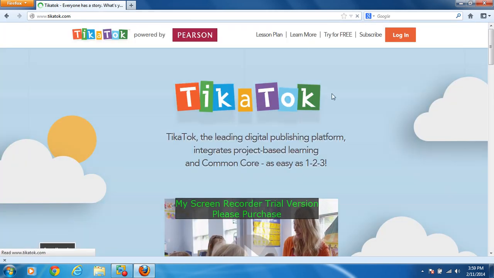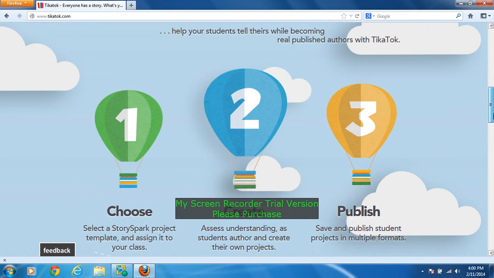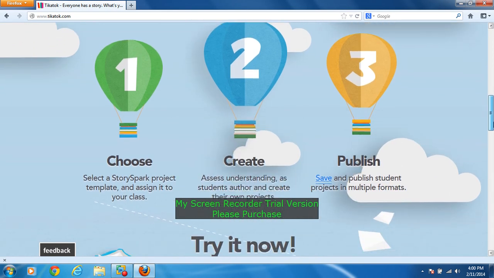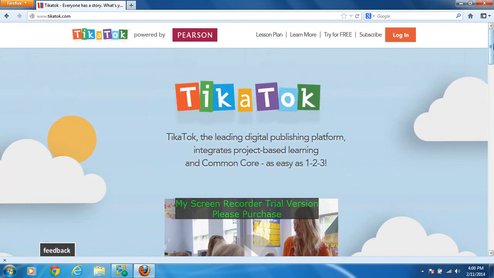Okay. And it's also the leading digital publishing platform, and it incorporates Common Core. So it's very easy for you to use the Common Core standards and pick a lesson and have your students reflect by creating a book. The first thing that you do is you choose a Spark project template, which I'm going to show you, and you create the project based off of that template that you have. Then you can save and publish it, and then you can share it to everyone. So let's start from the beginning, and I'll show you how to use it.